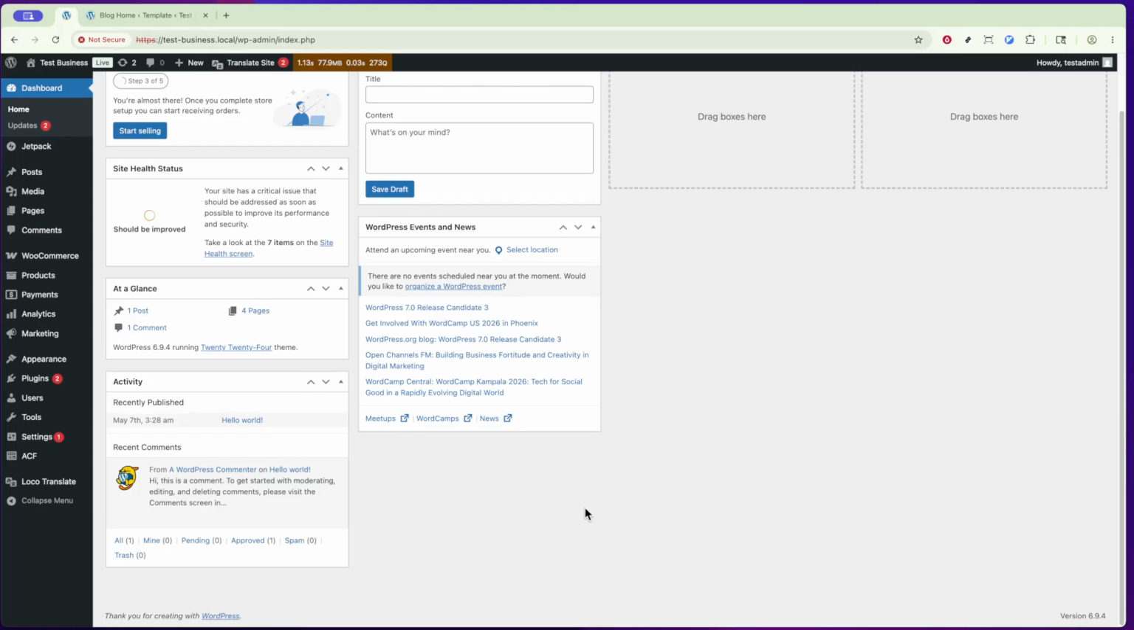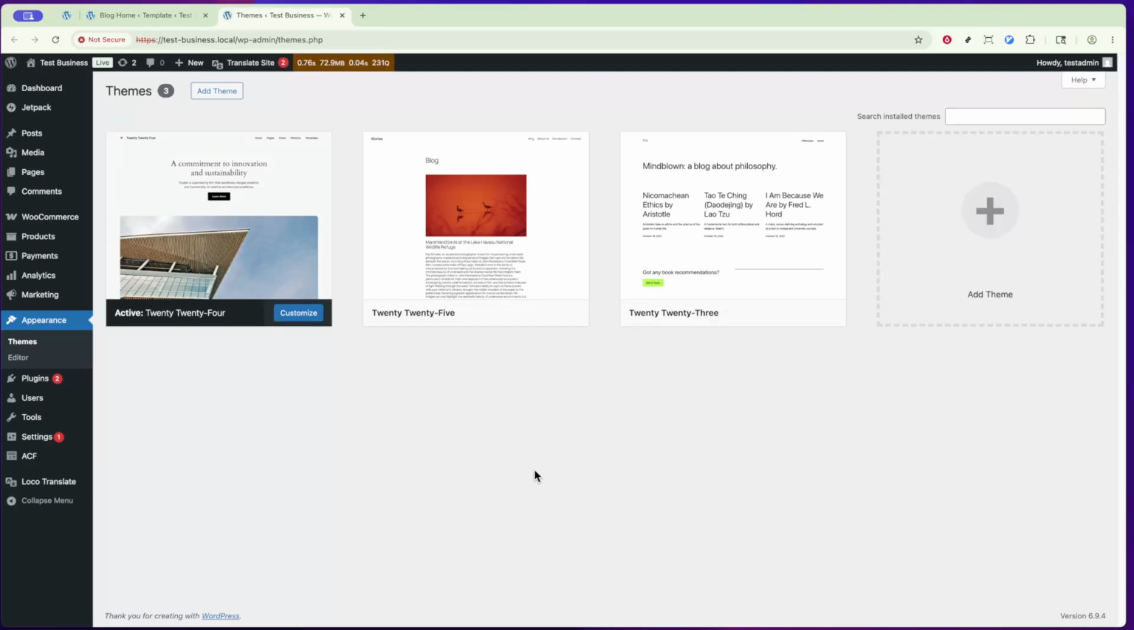Once you're in the dashboard, look at the menu on the left-hand side. Scroll down until you see the section labeled Appearance. Go ahead and click on it. This section is where you can control how your website looks and functions visually. From here, you'll want to select the option called Customize. Clicking on this will take you to the WordPress Customizer, which is a live editing tool that allows you to make changes to your site and preview them in real time.